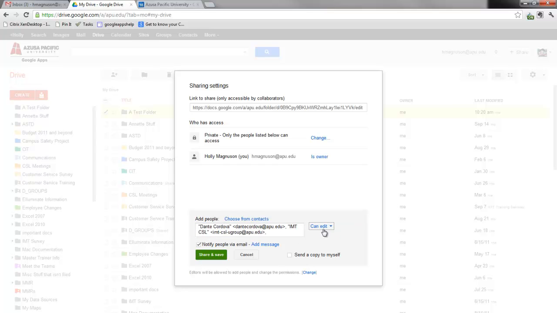The default is Can Edit. And if it's a collaborative folder where everyone needs to be able to make changes and add documents, then you want to leave it at Can Edit. If it is a folder that you want people to only be able to access the content, then you could change that to View, and they would not be able to make changes to your document.